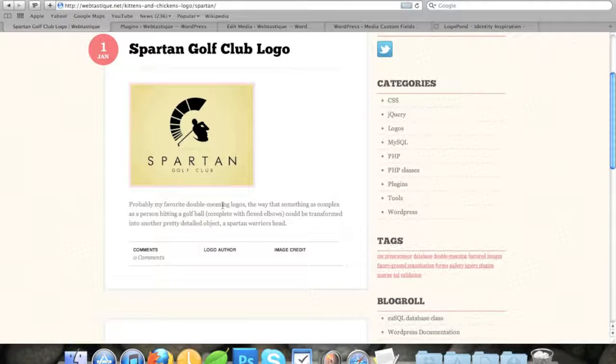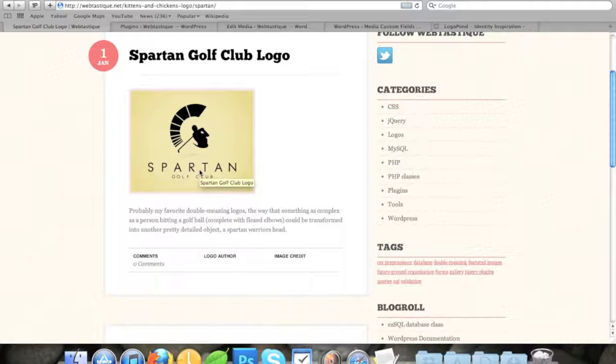Now you can see the problems start piling up here when you see that there's no logo author here and there's no image credit when there actually was one for the article. And the problem is that this metadata in here is attached to the article that the image is attached to and not to the actual image attachment. So that's one thing we're trying to fix. And let's take a look at how we're going to do that.